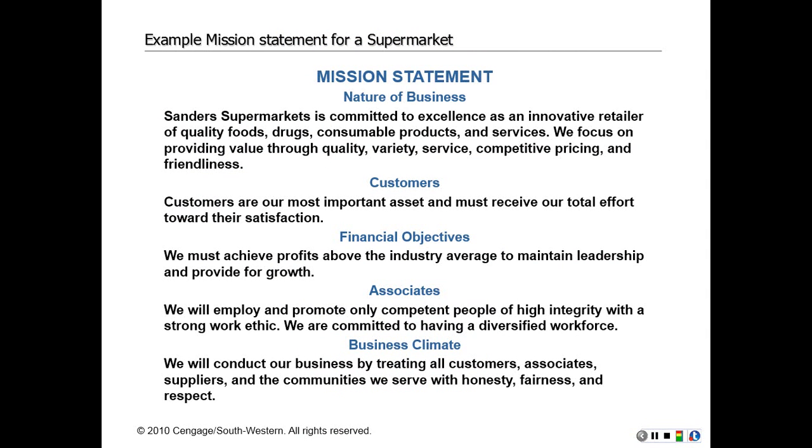And if you look at the example here, now this is kind of a long mission statement. I love Starbucks' mission statement. It's very short, sweet, concise, and to the point. Look it up on the web. I think you'll agree with me. It says everything it needs to say in just a few sentences.